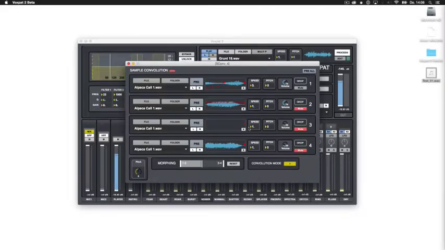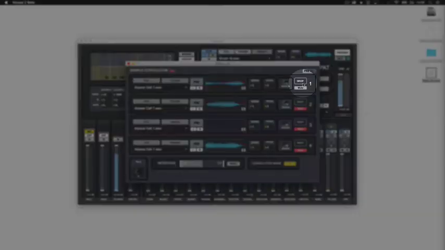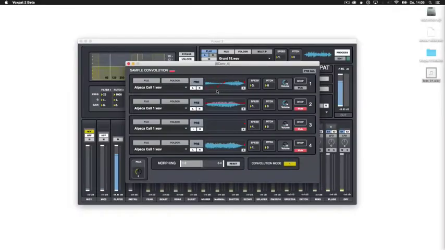Number 4 is the sample convolution channel. This one looks kind of similar to the multiplayer. You can also load up to 4 samples in layers. These can be adjusted in speed, pitch, and volume. You can also load samples by dragging and dropping them here. Additionally, you can set an envelope for each sample.